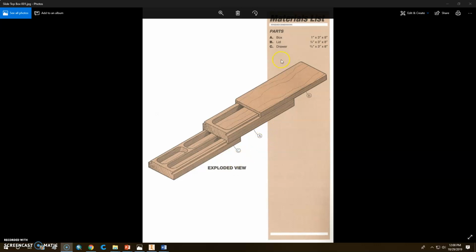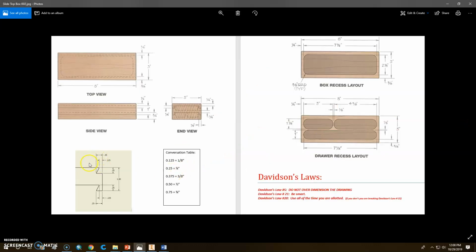Alright, so we're going to start by making part A here. That's the box which says it's 1 inch by 3 inch by 8 inch. And if you look, this part right here has the dovetail in the bottom and in the top. So when we switch over to looking at this view, that's this section right here. It's in the bottom and in the top.